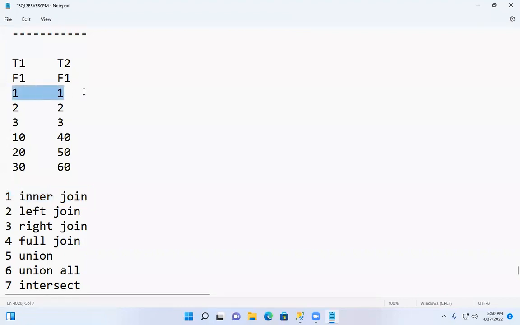This is matching to this. Join. This is matching to this. Join. This is matching to this. Join. But this is selected. Not selected because it's not matching. This is 40, no. 50, no. 60, no. So it returns 1 1 2 2 3 3.